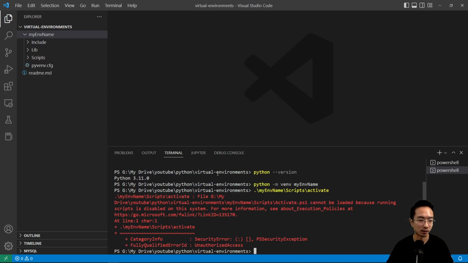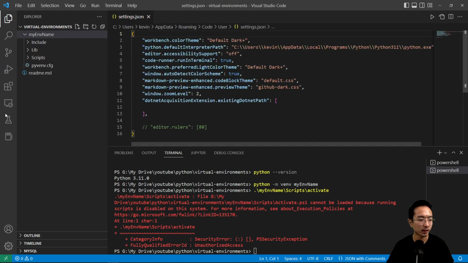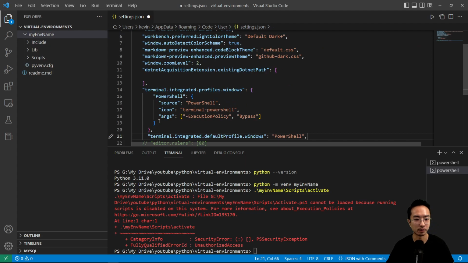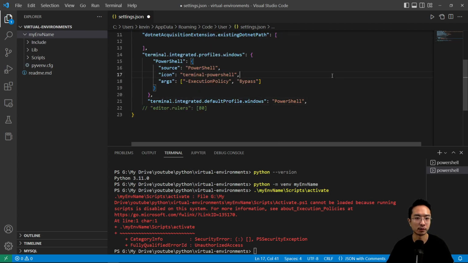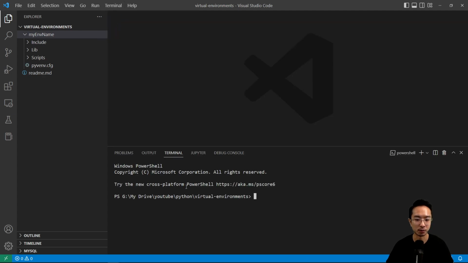To solve this error, you want to go to your user settings JSON under preferences. How I got here was I typed Control-Shift-P in Visual Studio Code. You want to paste this chunk of code at the bottom here. So right down here, I'm going to paste this magic set of code, which will do some magic that will fix this problem. You want to restart your PowerShell by closing that out and opening a new terminal.